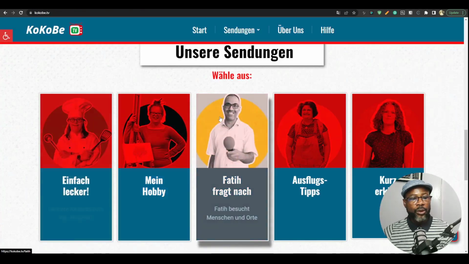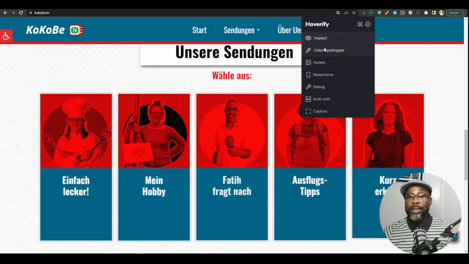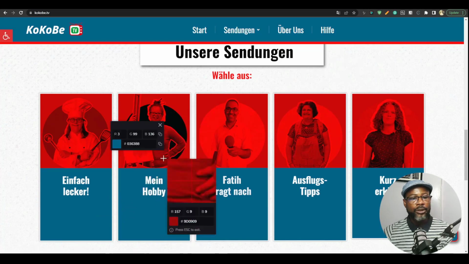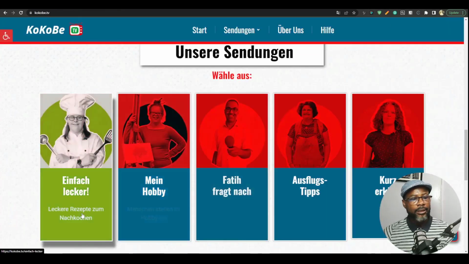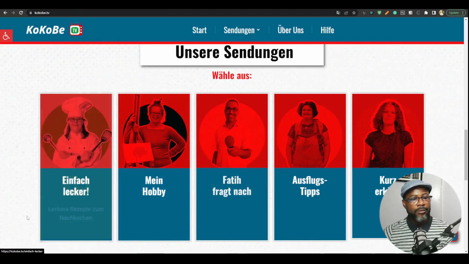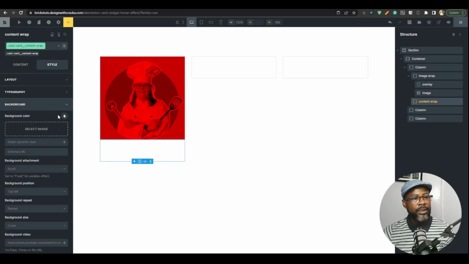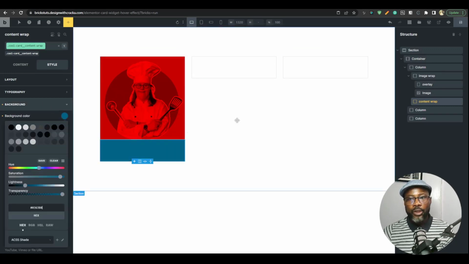We're going to move to the next one. So this one, the color is kind of like dark blue, so I'm just going to take my color picker and pick this blue color. Just going to copy it, and then I'm going to go back in. So this is the content wrap, and the content wrap is going to be this blue color. So I'm just going to put that blue color there. So we have the content wrap.